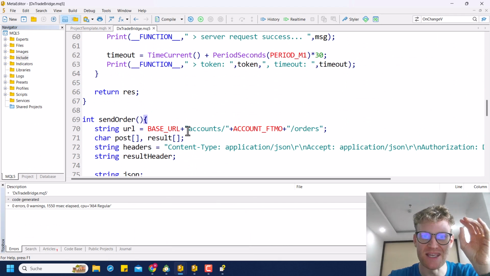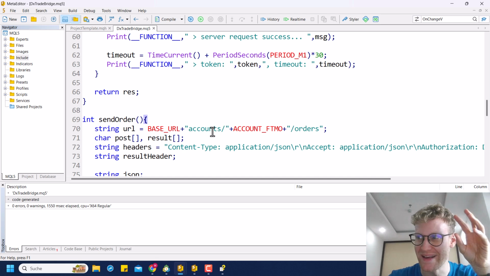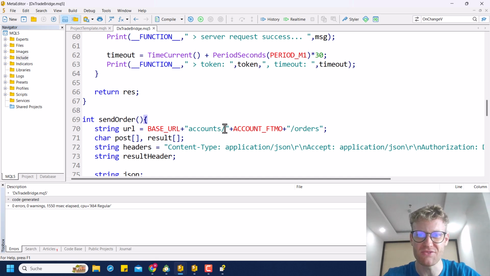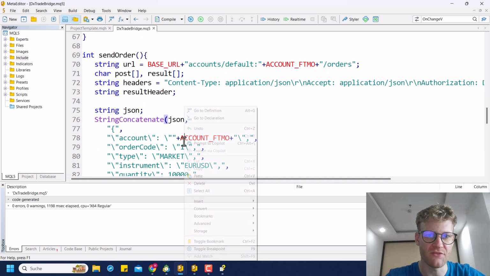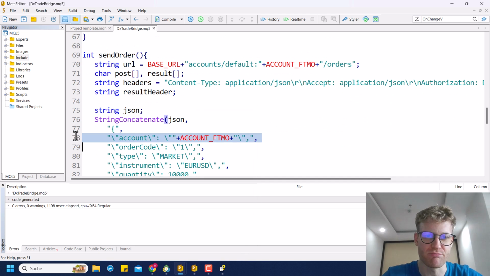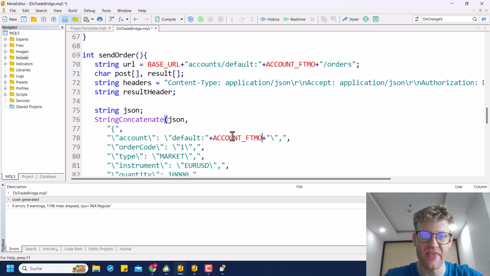You cannot just use the account, but instead you always have to add default. I don't know if this has to be done for every account and what the specifics are here for the API, but for this account I had to add default colon in front of the account number. So I have to do it here in the URL. Also, I have to do it here in the JSON payload. So here I also have to say default colon and then the account number.